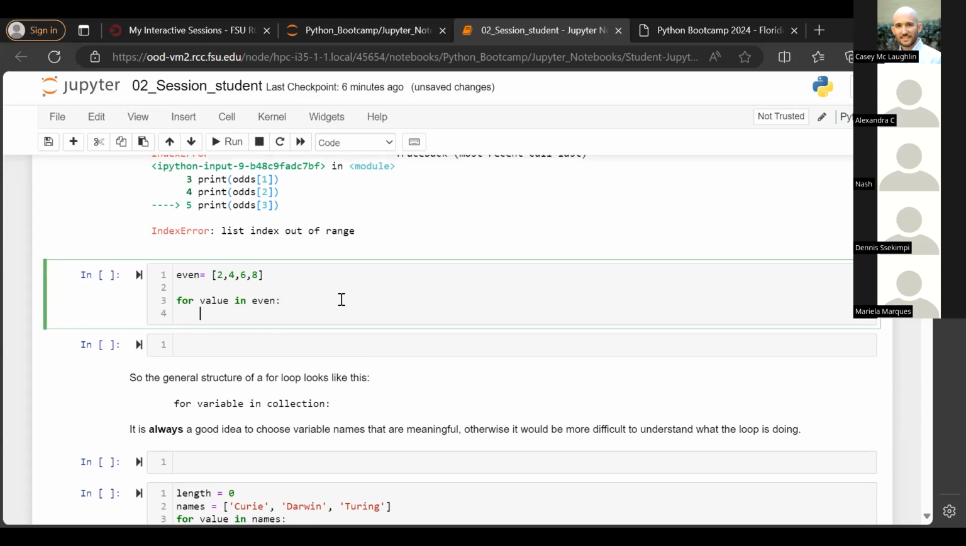Okay, it's gonna create this indent. Everything inside the indent is gonna be repeated by the for loop. Everything outside the indent is not gonna be repeated by the for loop. And we'll see multiple examples of how this plays out. Okay, so in this case, I write for value in even, and then I go ahead and print the value. Okay, and that is our completed for loop from top to finish.